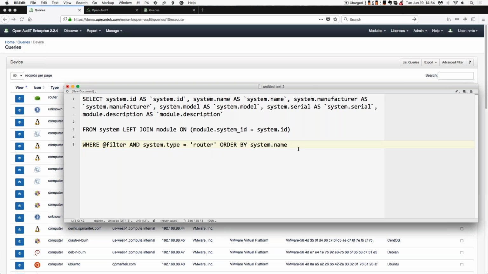Now, because I'm pulling back lots of repetitive information, every row is going to be an individual chassis installed on a machine. And I want to make sure that everything visually is grouped. I want to see all of the devices, or all of the modules rather, from router 1 first, and then all of the modules in router 2, and then all of the modules in router 3, etc. So I'm going to leave this order by system.name statement. It's not required, but it's going to help visually. It's going to help us organize information.